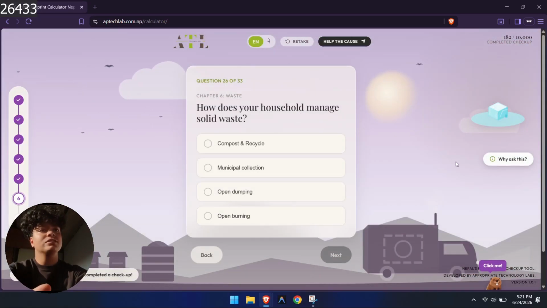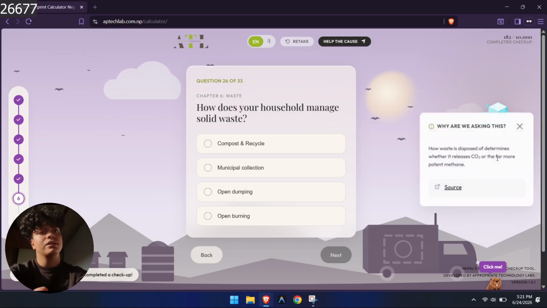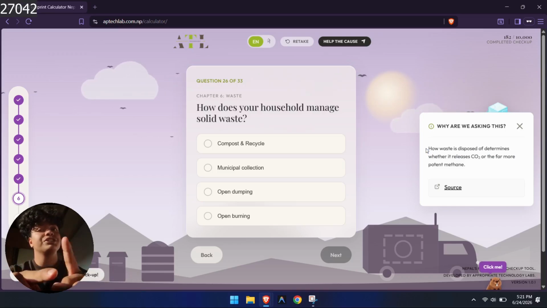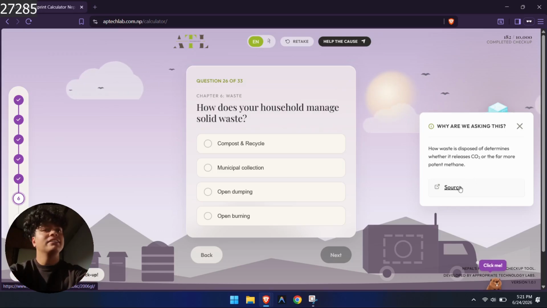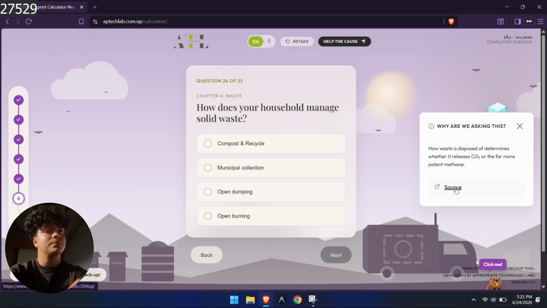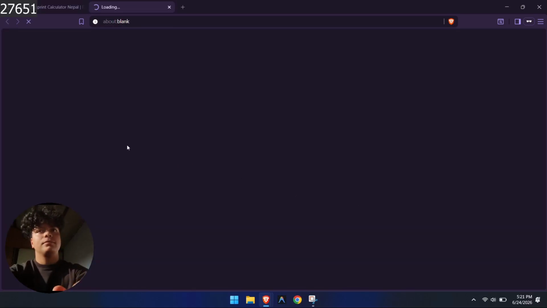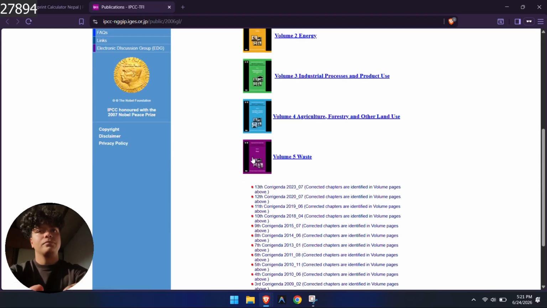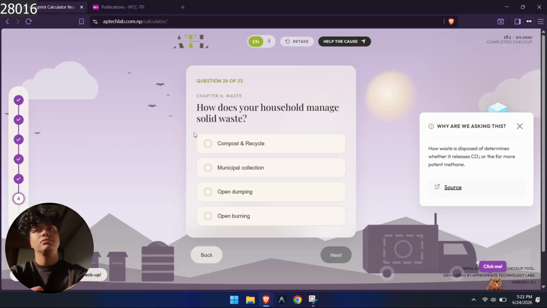So you must be also seeing this why ask this button just below the ice cube. Clicking on this will give you a short insight on why this question is being asked and why this question matters. And if you want an additional source regarding this question and its effects, you can just click on this source button. It will take you to the corresponding sources. You can just check this out. So let's move on.